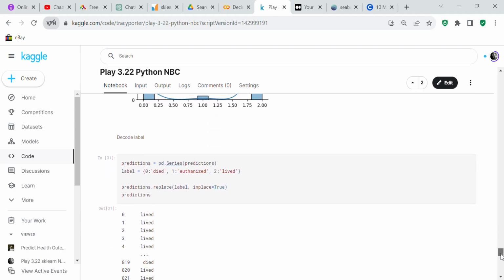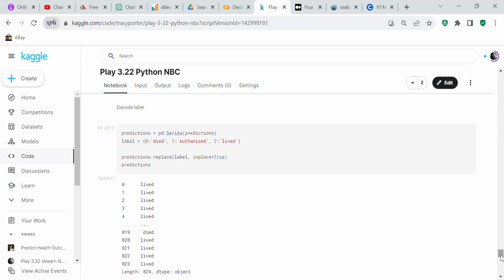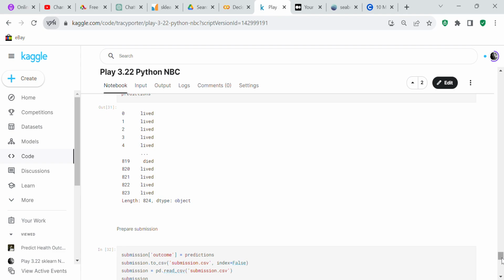And then we decode the label. So predictions equals PD.series predictions. That's why you have to convert it into a series. Label equals 0 is died, 1 is euthanized, 2 is lived. And then predictions replace label. So you can see whether they were lived, died, or euthanized.